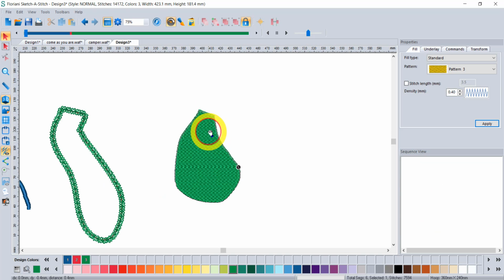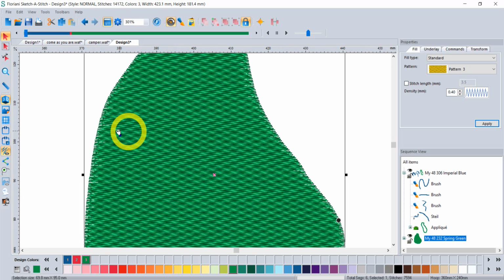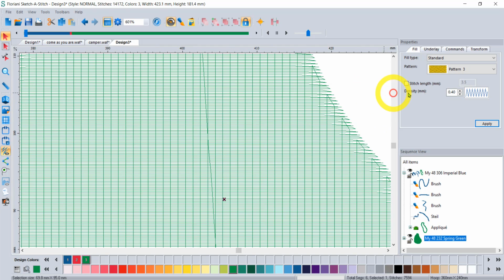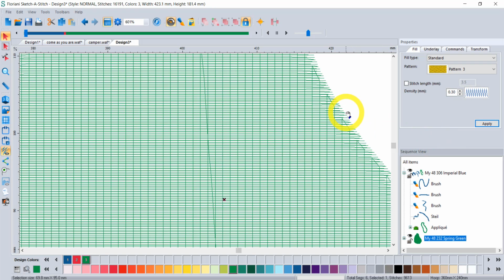But that's the concept, that you can change your fill patterns. You can, of course, change the stitch length and the density, which will affect the number of stitches in your fill. So the smaller the number for the density, the closer the rows will be together for your fill. So right now it's 0.4. If I make that 0.8, they will be further apart. And if I make that 0.3, they will be much closer together. And the closer they are together, the more stitching there is in your design.